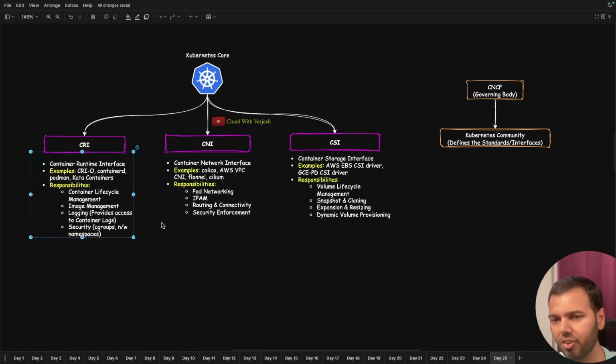What is OpenShift? OpenShift is also a distribution of Kubernetes like Amazon EKS, Azure Kubernetes Service, and Google Kubernetes Engine. There is OpenShift, which is by Red Hat. OpenShift is also a distribution of Kubernetes, and OpenShift uses CRI-O. So any deployment that you will see of OpenShift will be using CRI-O.